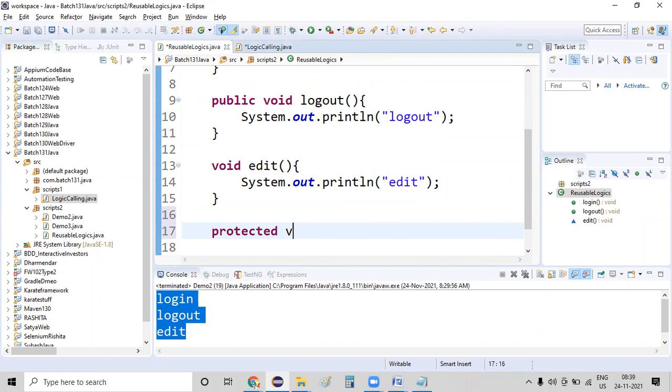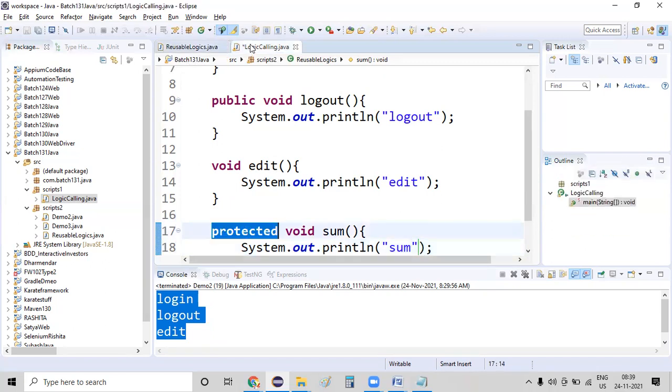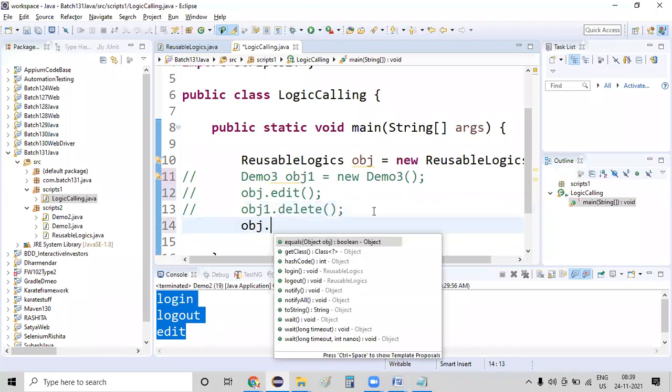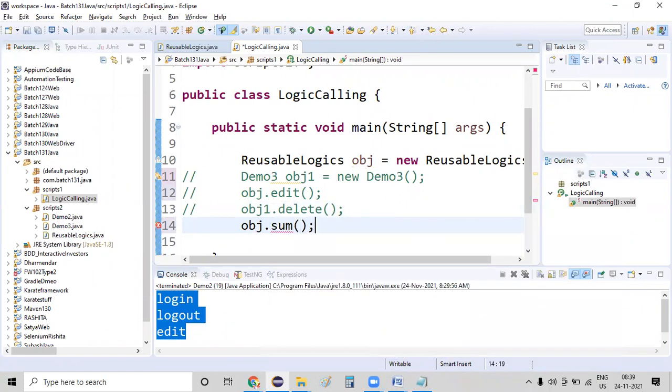So what I'm doing is: protected void sum. Assume that I'm defining it, System.out.println sum. I have defined a sum here. This is the protected method that I have created. And what I am trying to do is obj dot, and the method that we have created here is sum. Let me try to access that particular information.